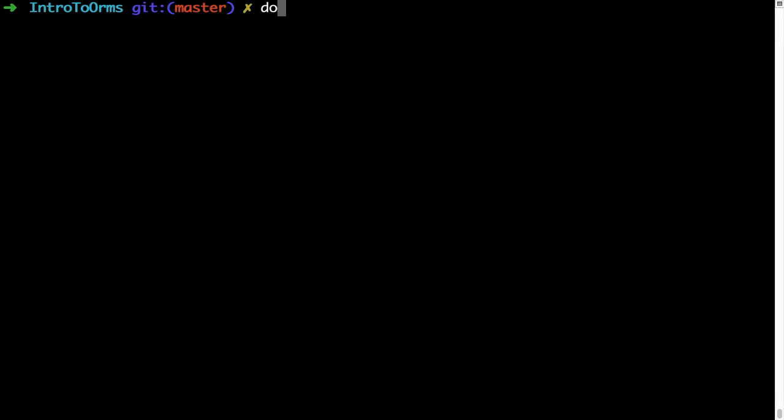So now we're going to scaffold out our database context. .NET EF DB context scaffold. We're saying, hey, our database is located here.